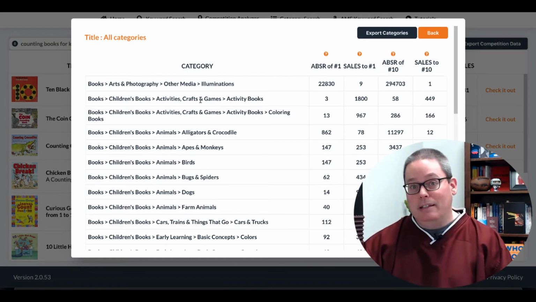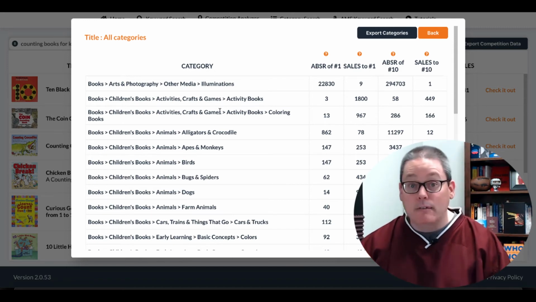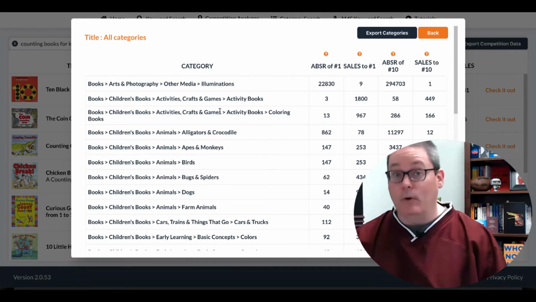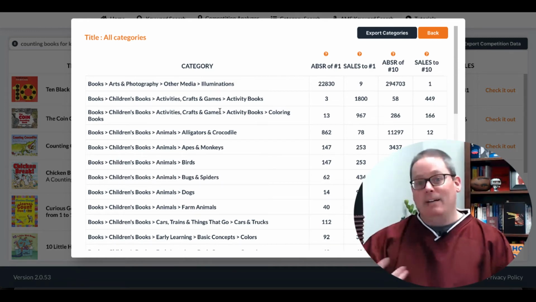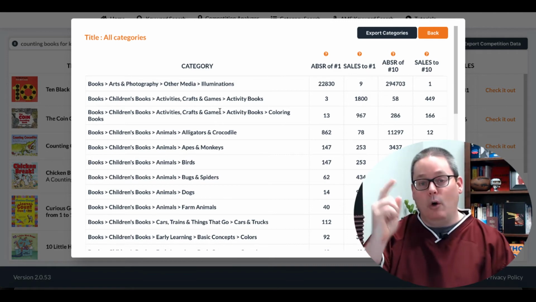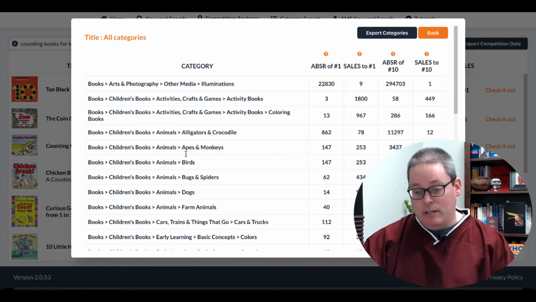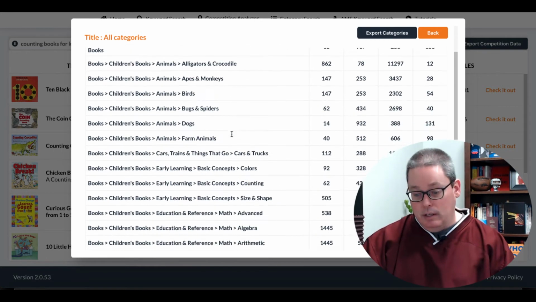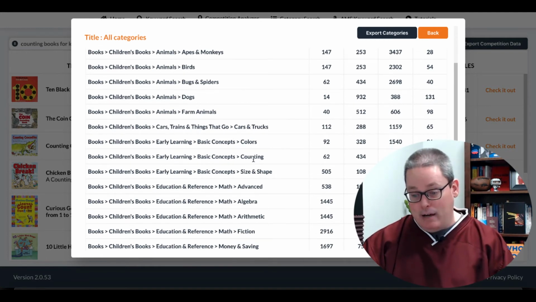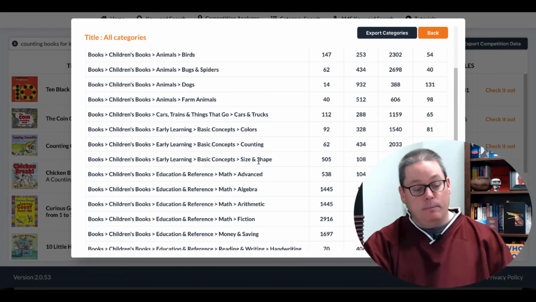So you see that this tool has basically just shown me all the categories that I've been looking for, or that I would have been looking for if I'd kept digging inside of Amazon, just manually going through book by book by book, or going down the trail of categories. And as you can see right here, children's books, animals, crafts, games, coloring books. Keep scrolling, basic concepts, counting, sizes, and shapes.